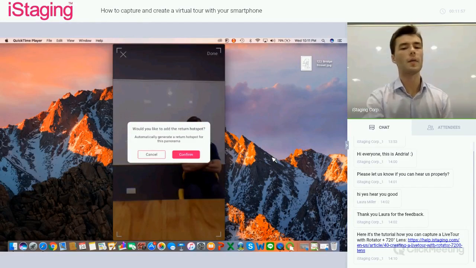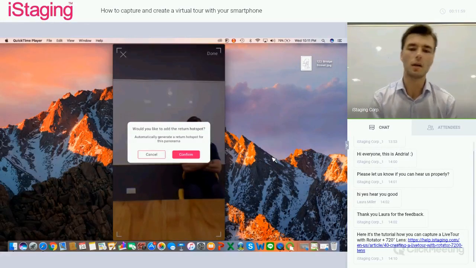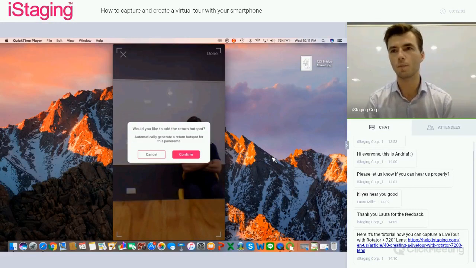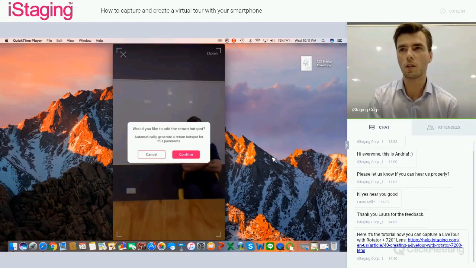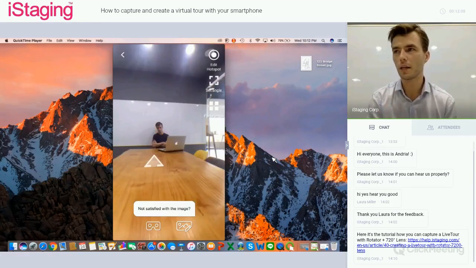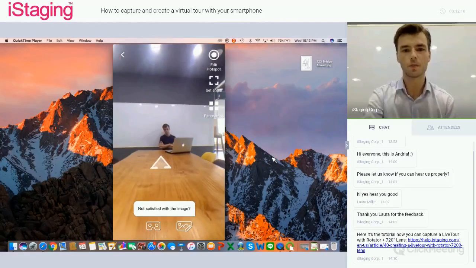So if you then click on that hotspot, it will actually move you to that point in the room. I'm going to wait a little bit because I think it takes a little bit. There's a little bit of delay right now. There you go.